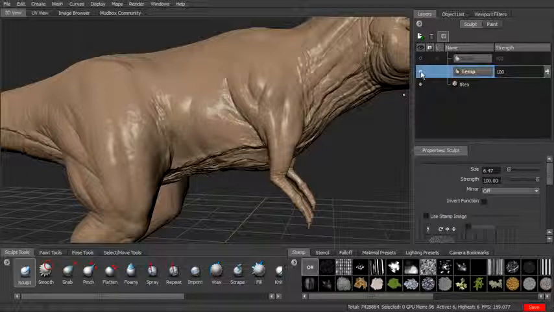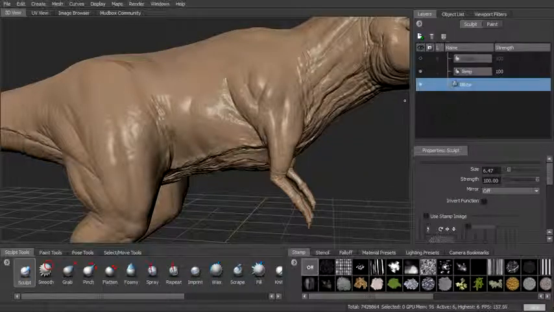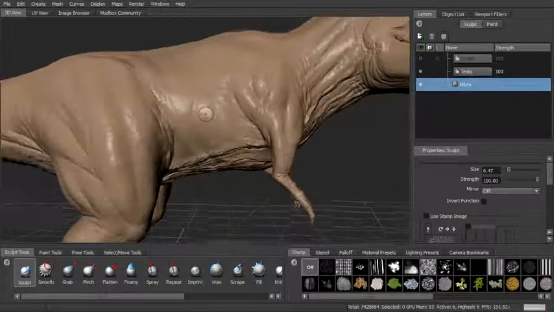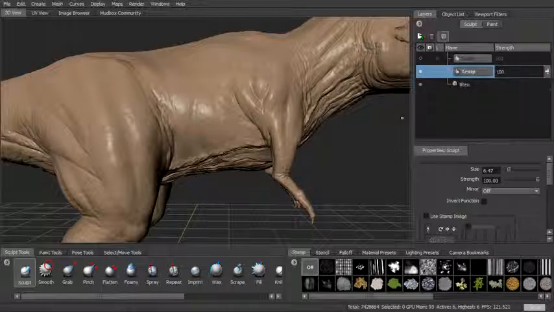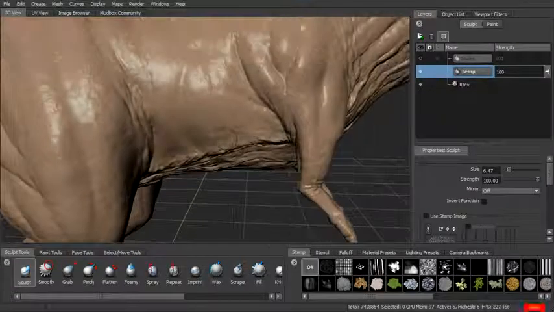We have the ability to turn the visibility off and on. We have that lock column. We talked about that before. We also have the strength, which doesn't mean much right now because we don't have anything sculpted here. So what we want to do is to sculpt on our layer, we just need to select it. So if I select the base, any sculpting that I do is going to happen on the base, so I need to select the sculpt layer. And now we need to actually sculpt something.